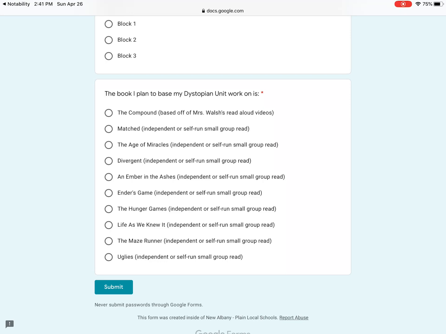I want to make sure that you notice the compound says based off of Mrs. Walsh's read aloud videos. Every other one says independent or self-run small group read. So that's all going to be on you guys to get the book, read the book, talk about the book, whatever. I'm just going to be rolling out those questions as we go through and rolling out lessons that have to do with the dystopian genre.